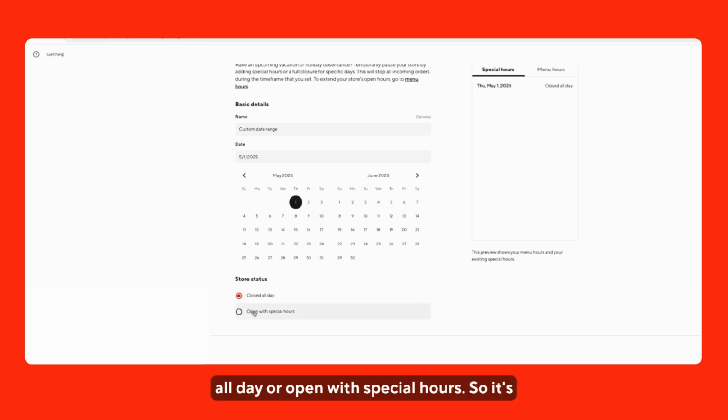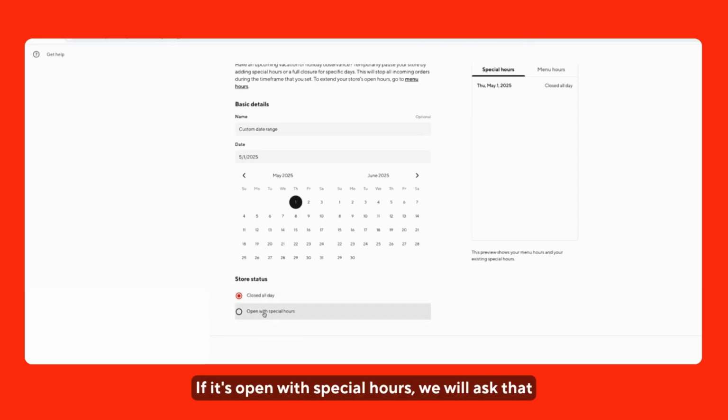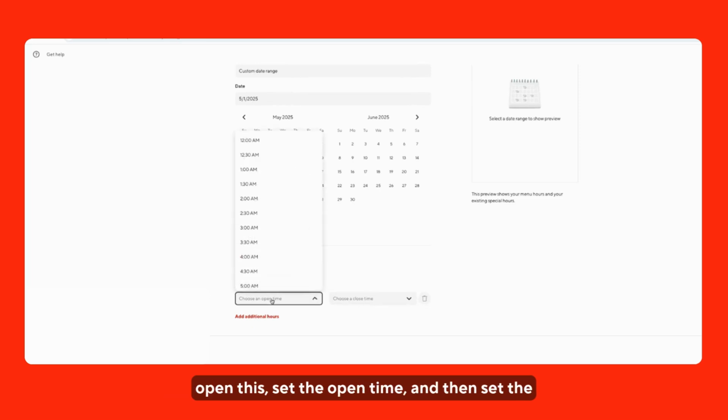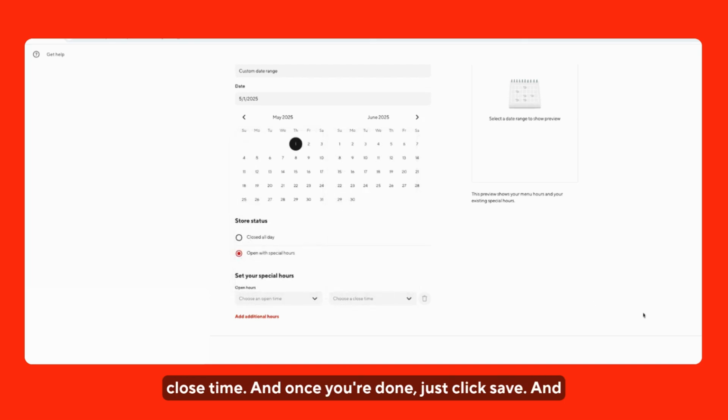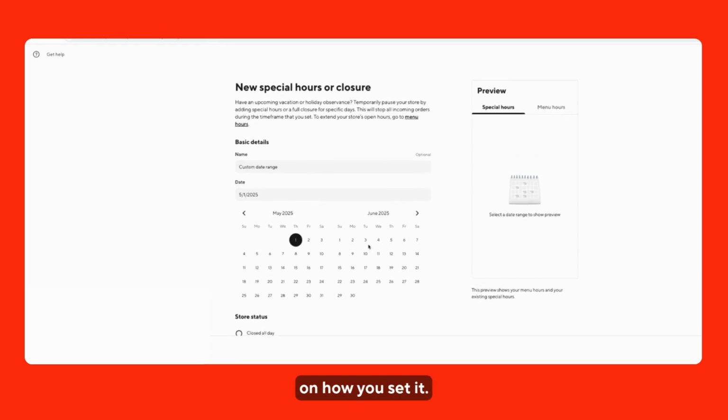Closed all day or open with special hours. If it's closed all day, the store will not be available that full day. If it's open with special hours, we will ask that you put in the new hours that differ from the current menu hours on that date. So you can just open this, set the open time, and then set the close time. Once you're done, just click Save Special Hours, and it'll make sure that the store is only set during those hours or it's closed on that day based on how you set it.